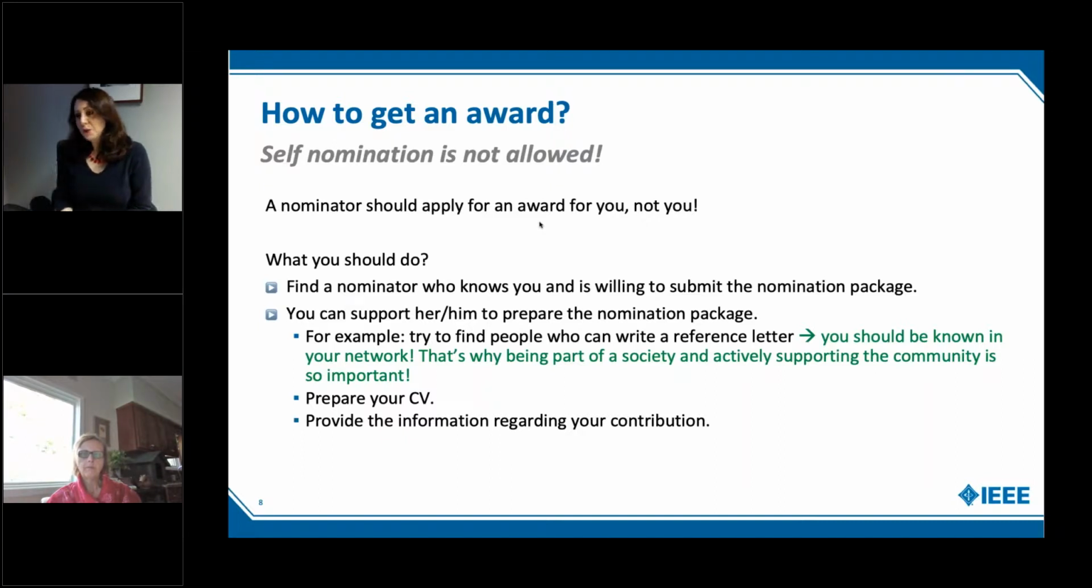Preparing a nomination package is complicated. It's not actually complicated if you have all the material, but someone has to do the work, and it involves some workload for the nominator. So one thing you could do is find a nominator who knows you and is willing to submit the nomination package. If you have someone who doesn't like you, you couldn't ask that person.